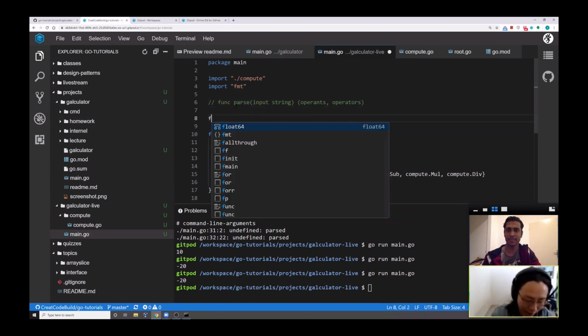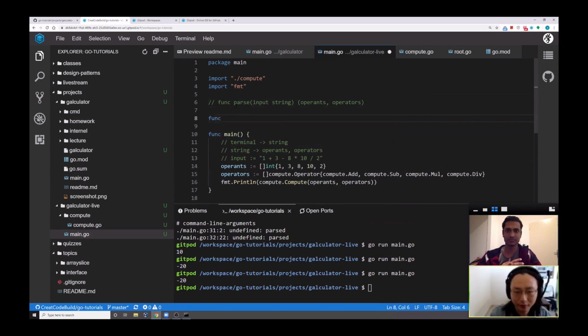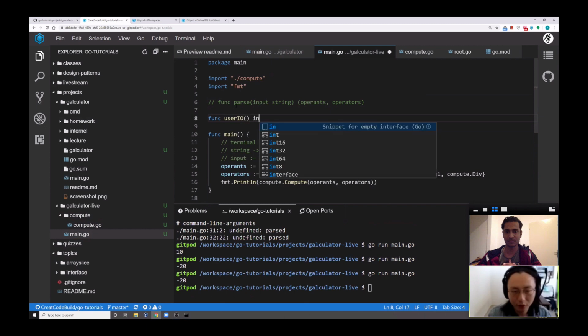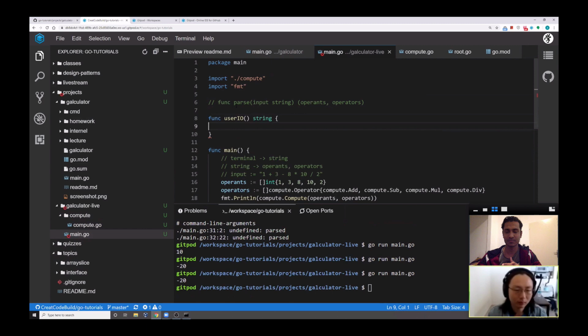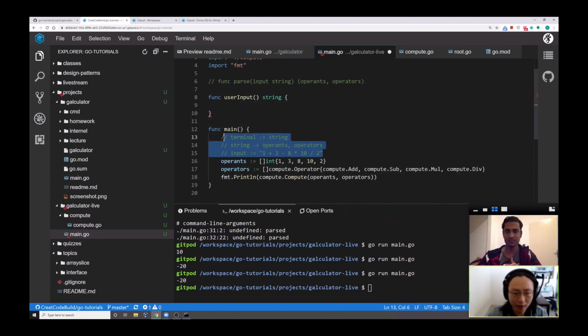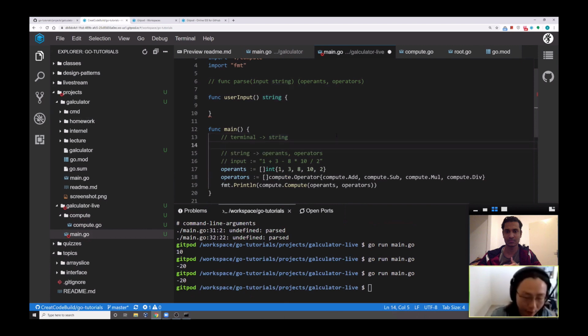So let's first write a function called user IO, maybe. And so that will just give us a string. Actually, it's not. Oh, there's no output, so this is just user input. And let's just call this. Here, I'm going to directly do that. Okay.